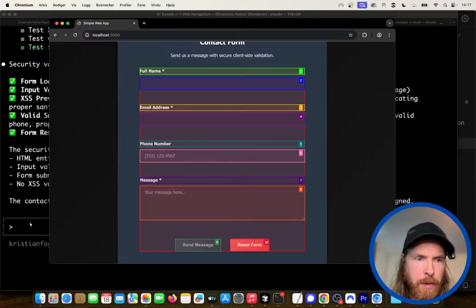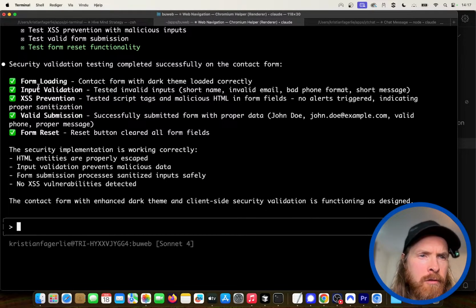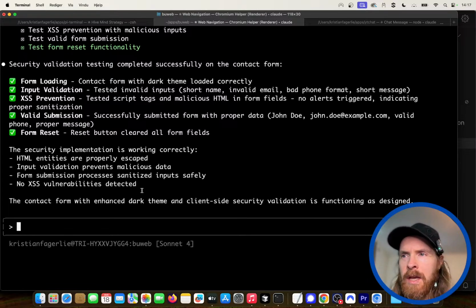Okay, so let's see what response we get back now. Form loading was good. Tested invalid inputs: short name, invalid email, bad phone format, short message. Tested script tags, malicious HTML. We combine this form, we reset, and okay. Yeah, it's using the Playwright MCP, or like browser use.